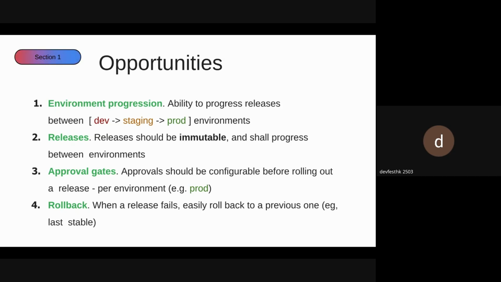Then approval gates. For example, if we deploy the application from dev to staging, we can push and release automatically. But how about production? There we should have approval gates. Everything that has to be tested in staging must be passed first. Then, for example, a lead or L3 engineer should approve that code before pushing to the production branch.